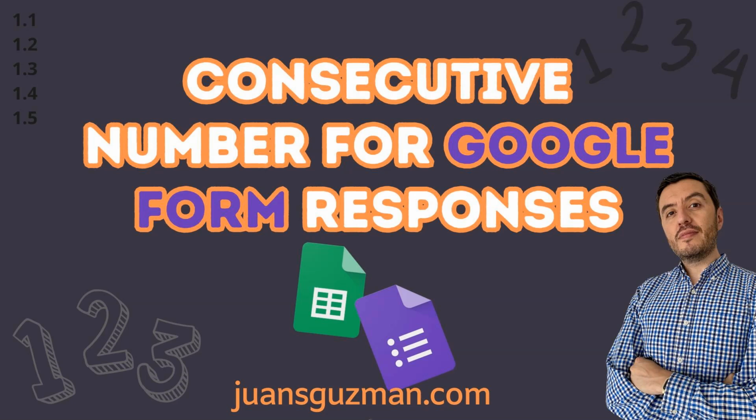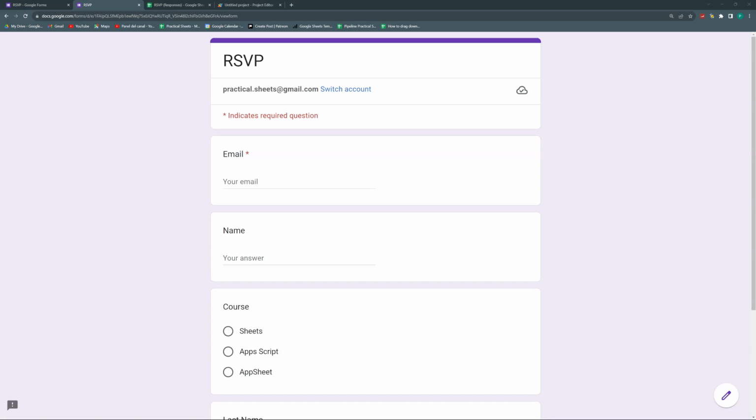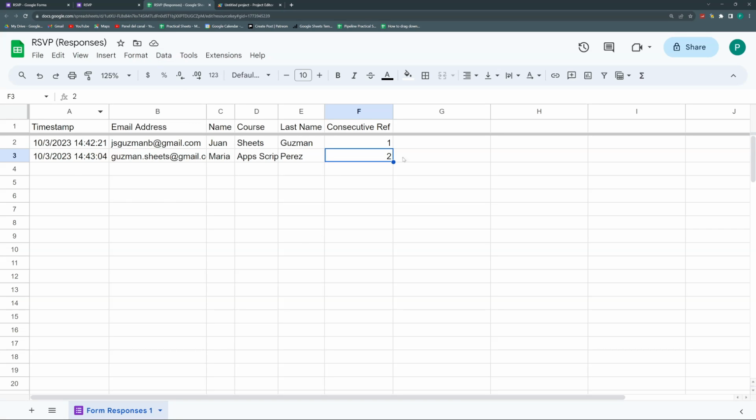Today it will be a combined project between Google Forms and Google Sheets, and it's a really nice thing we're going to do: we're going to create a consecutive number each time I answer a new form, for example, my reservations or my tickets, whatever. When I collect my answers, I'm going to have a custom column with a reference number, a consecutive number. This is really cool if you need to number your invoices, your tickets, your reservations, whatever you need. You will have a unique number other than the timestamp, because the timestamp is more complex.